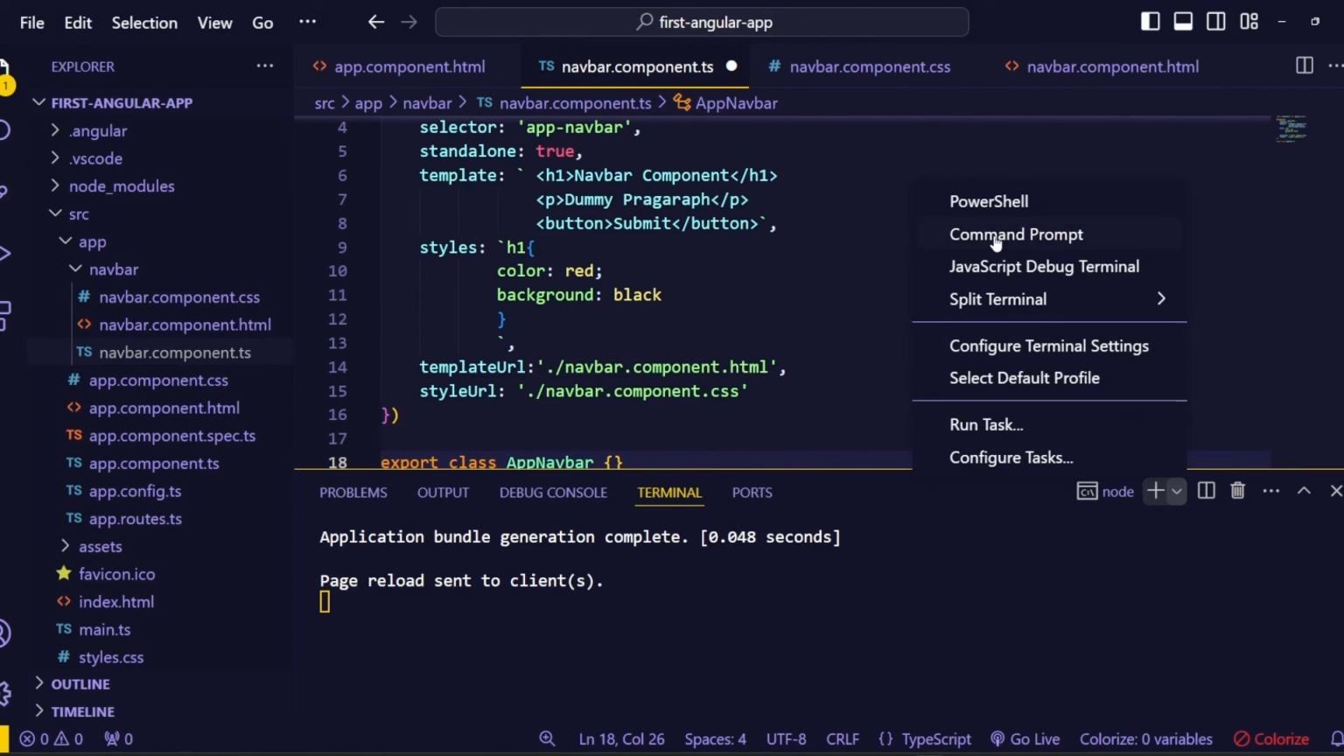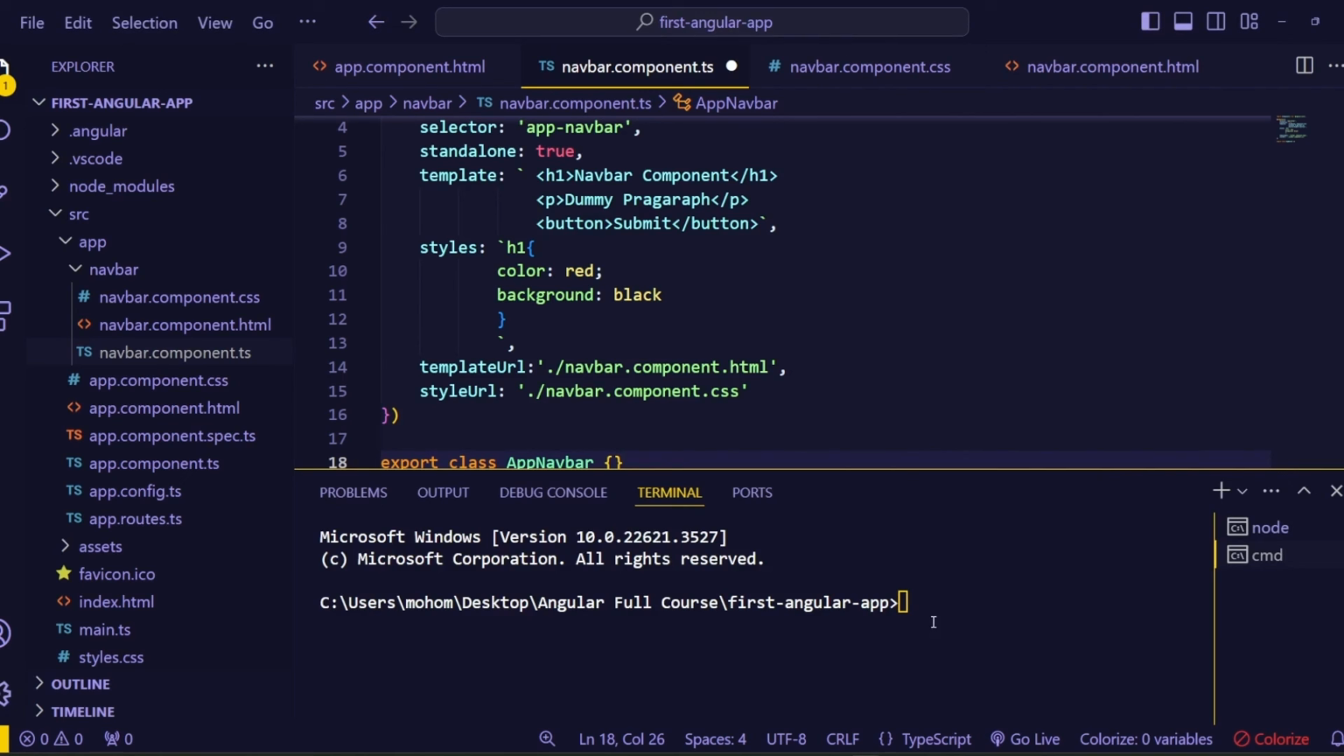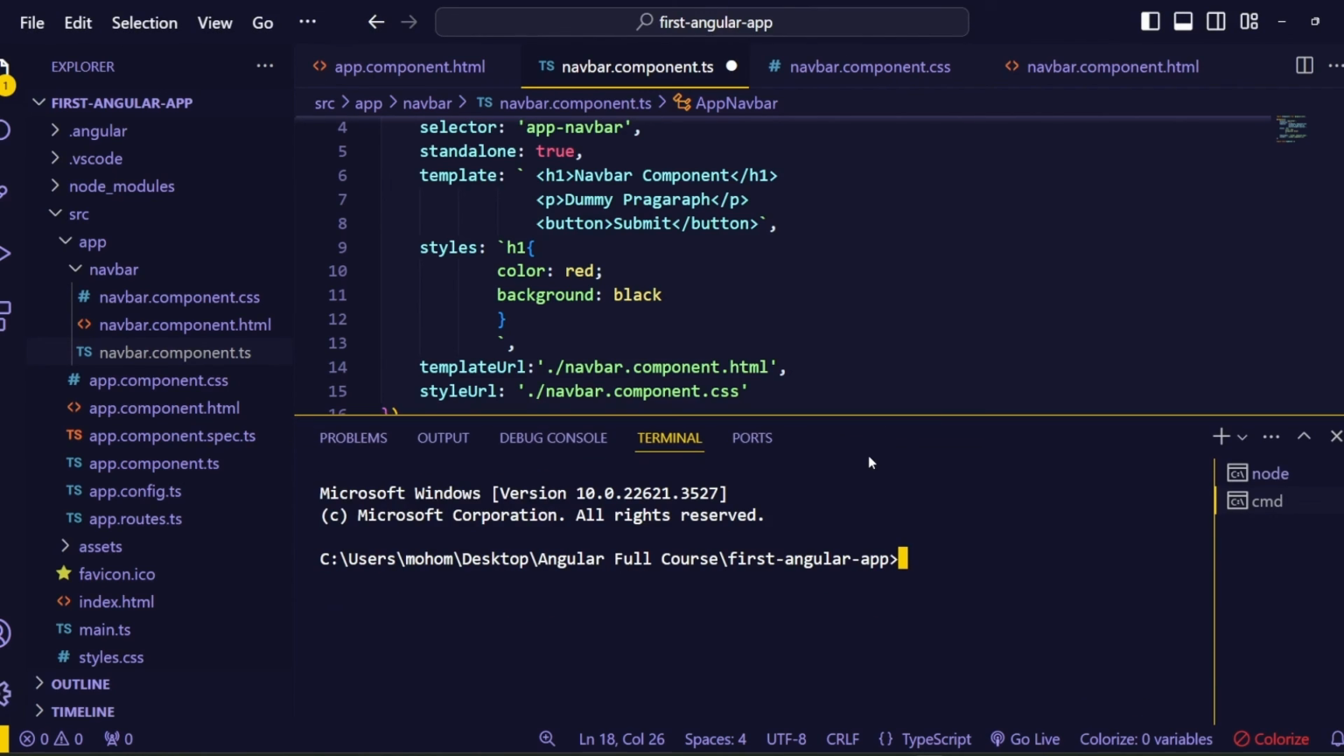Inside this, let's generate our new component using the Angular CLI. As you guys know, in order to access the Angular CLI, we have the command ng. So type that here, ng. After this, we are going to generate something. So the command is generate. After this, we are going to generate a component. So pass component. So the command is ng generate component.